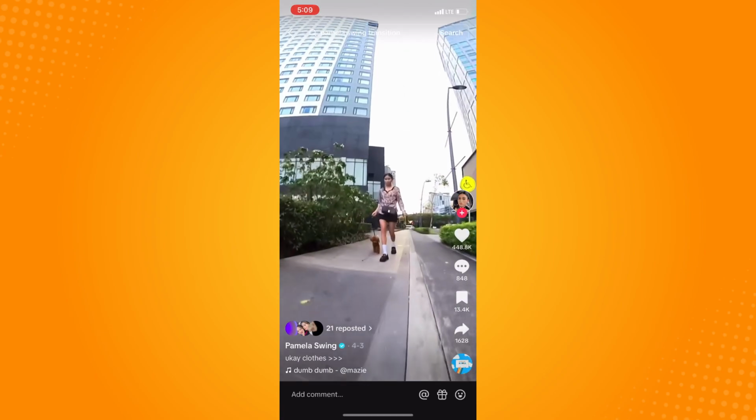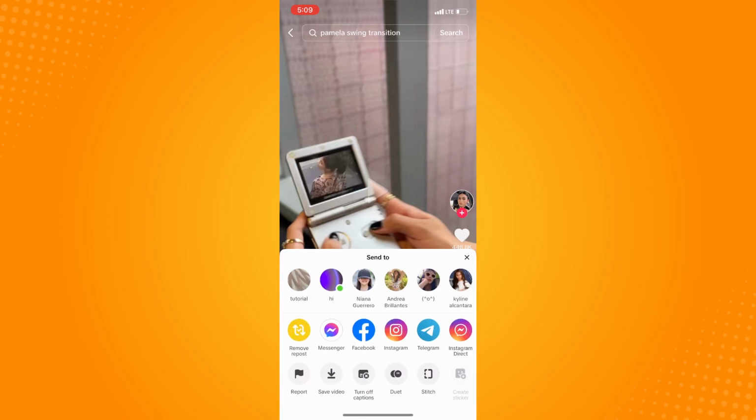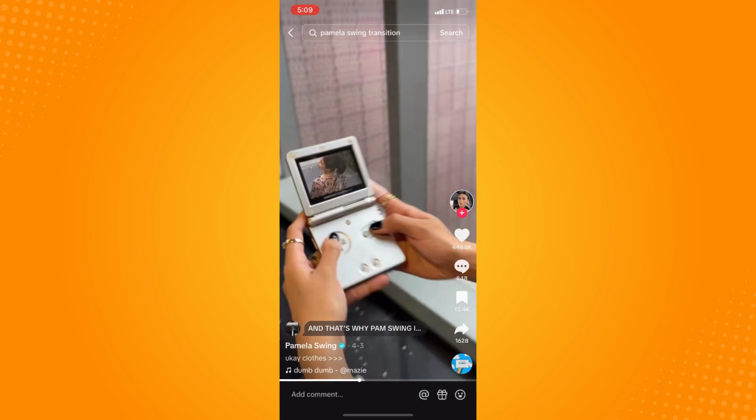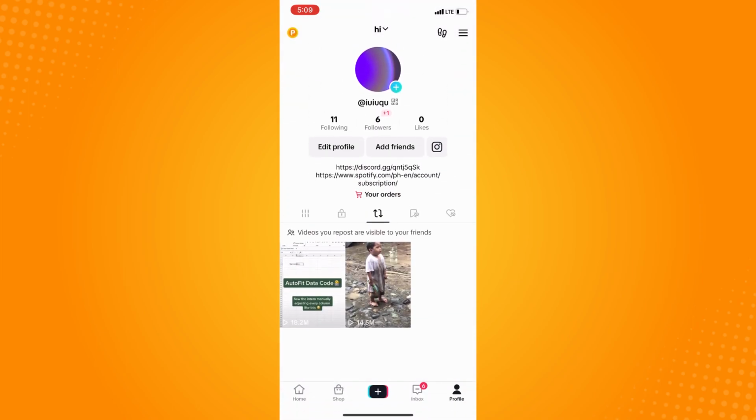So to be able to remove this reposted video, on the bottom part, the same thing that we did, tap on the arrow icon there, and you will see here remove repost. Just tap on that, and now your repost has been removed. And basically that is how you remove reposted videos on TikTok.